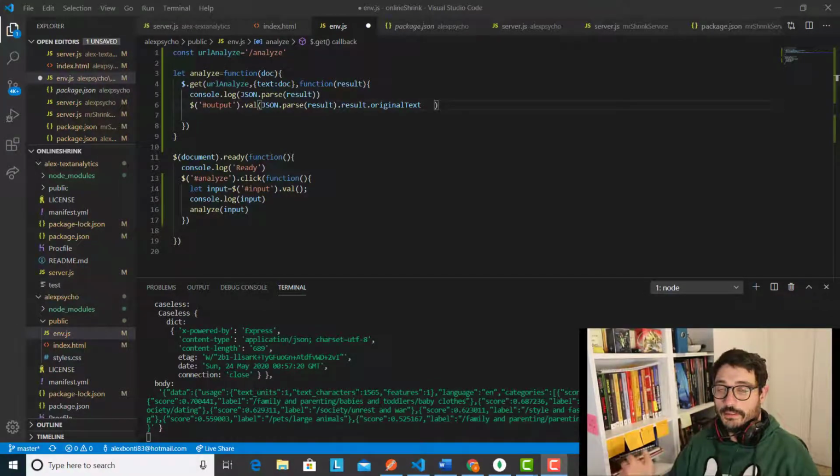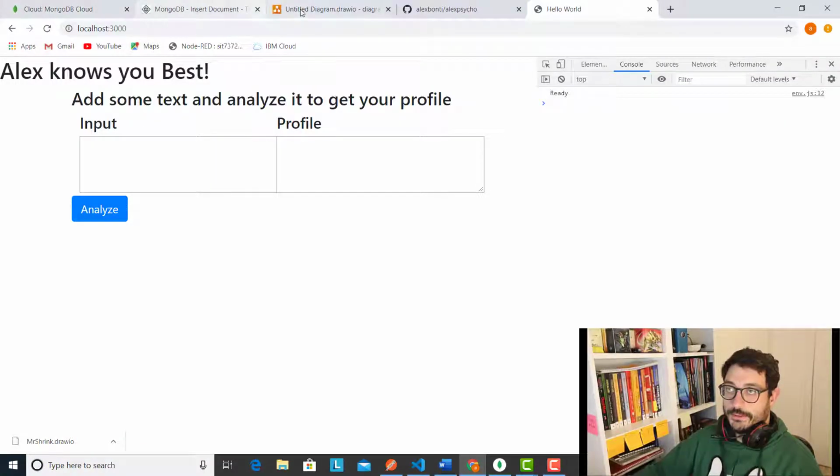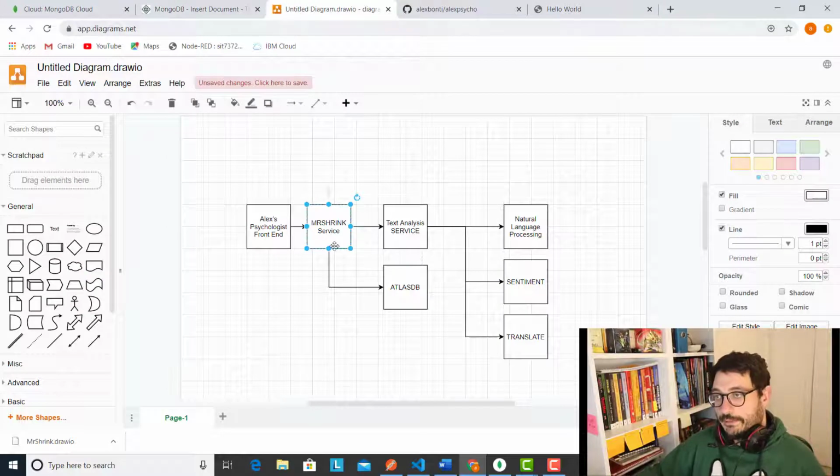Hello again. So we're getting to the end of this. The end is the integration. So we need to make all of the things talk to each other. Now, if we go and have a look at the original project, we have built this Mr. String service. We have created the text analytics service. We're now just going to have a small, very simple UI.